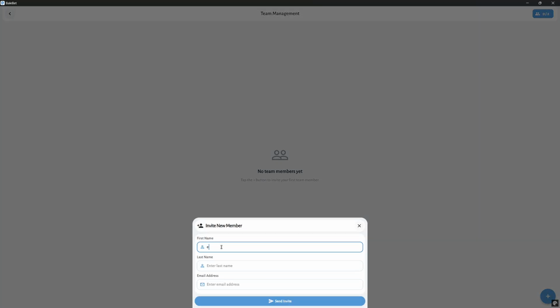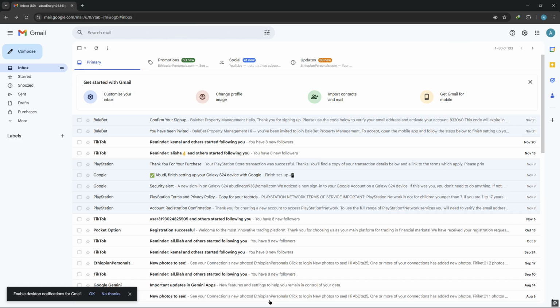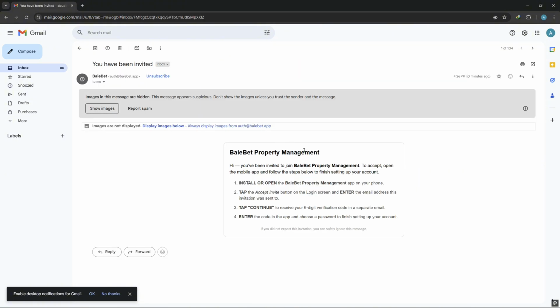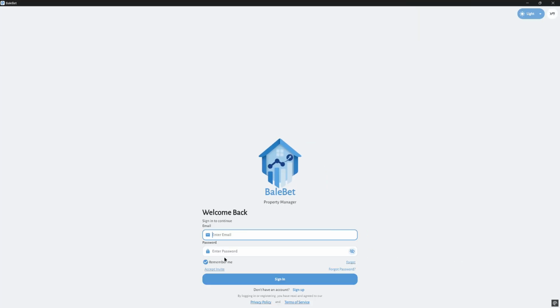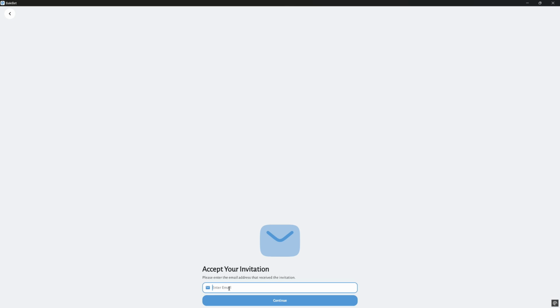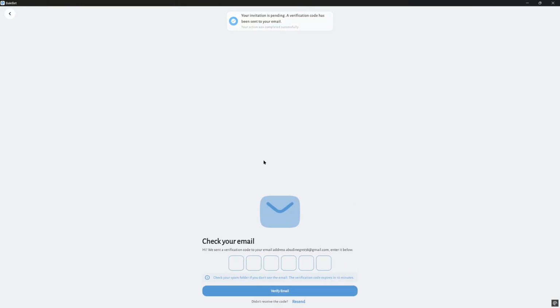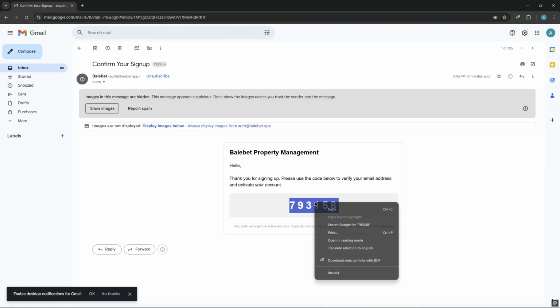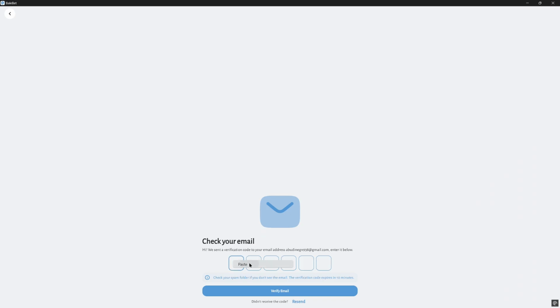To invite a team member, go to the Team Management page. Enter the person's name and email address, then click Invite. They will receive instructions via email. On the invited user side, after downloading the app, they click Accept Invite on the login screen. They enter their email, verify with the code sent to them, and create their own password to log in.